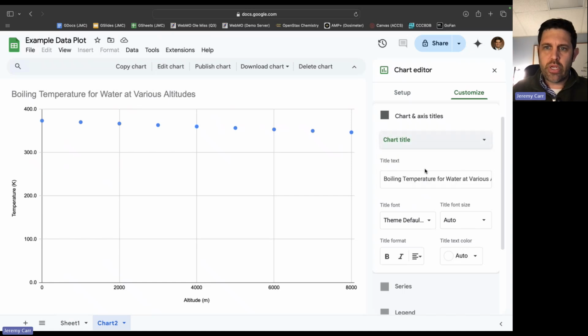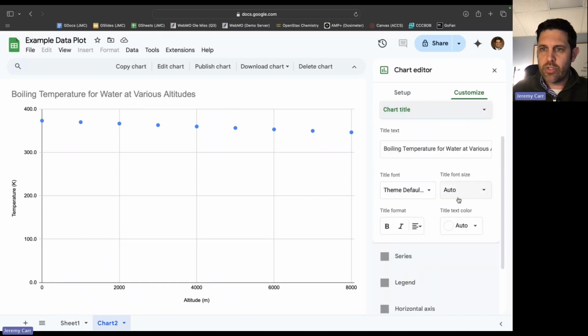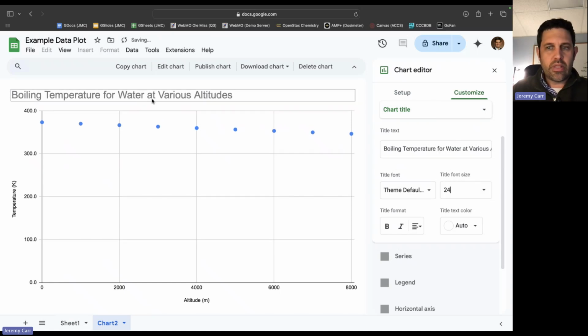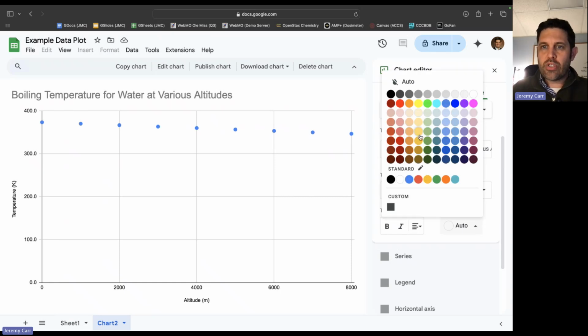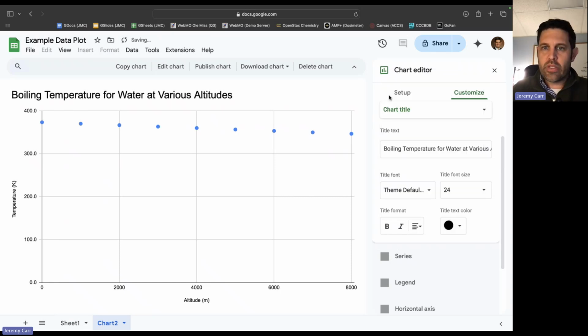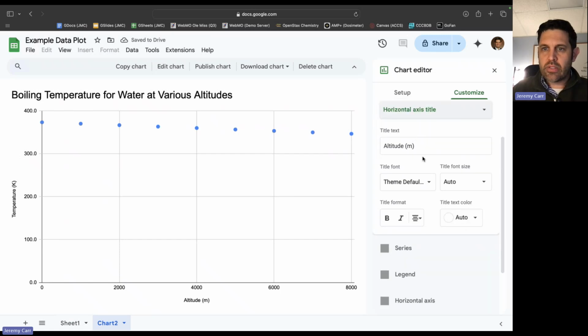Maybe I want to increase the font size to, I don't know, 24. You can see that brings the size up a little bigger. Maybe I want to change the color to black so it stands out more. You can certainly do that. If I wanted to bold it, I could click the bold button right there. And then let's say I wanted to change the horizontal axis.